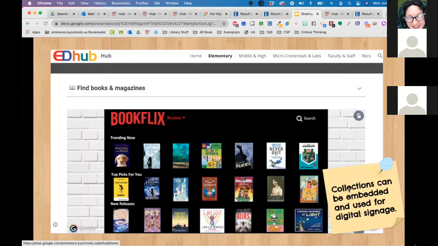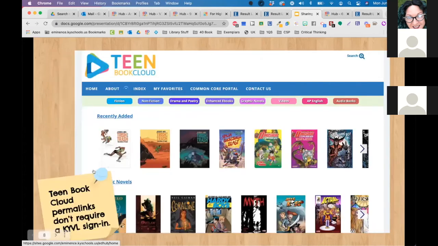This is just a picture of my website and how I have presentations embedded there for bookshelves. We also use these collections for digital signage. Once you make that, I have these slides posted on screens or projected on walls in the library so kids can see the new books that we have. And I really like doing that.